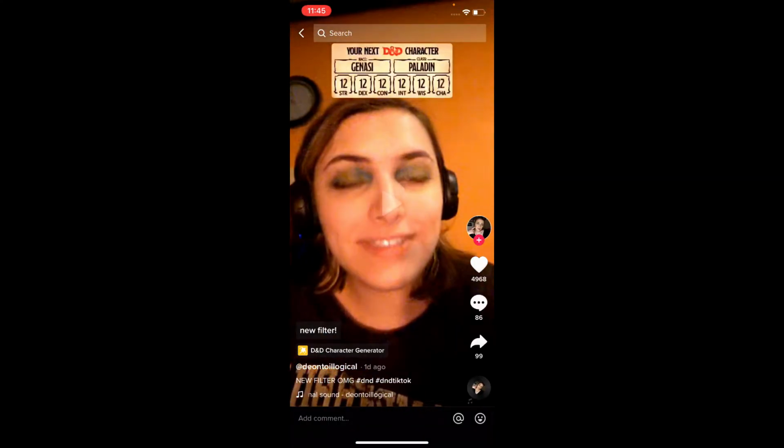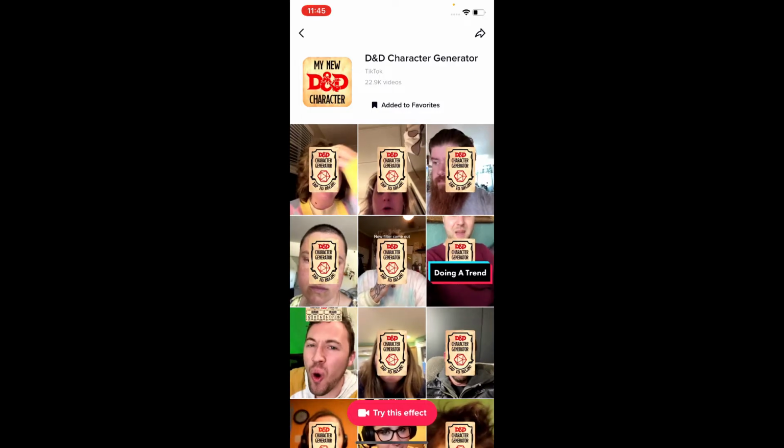Okay, on the bottom left corner of the screen, you will see the effect name. It's in yellow. Just tap there. Okay, and you will be directed to the effect page.